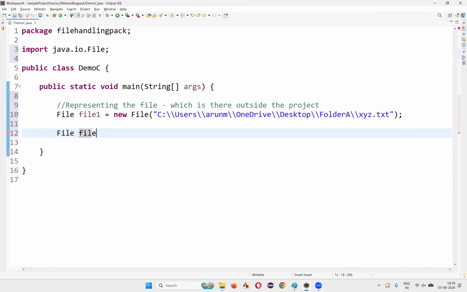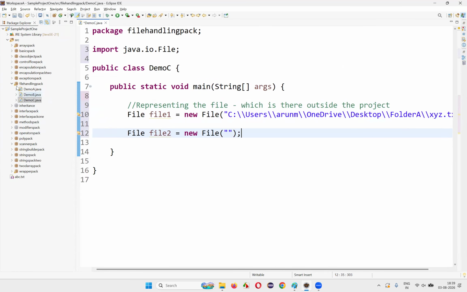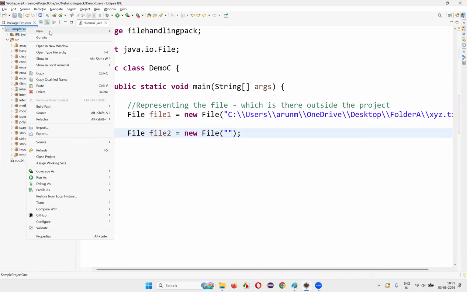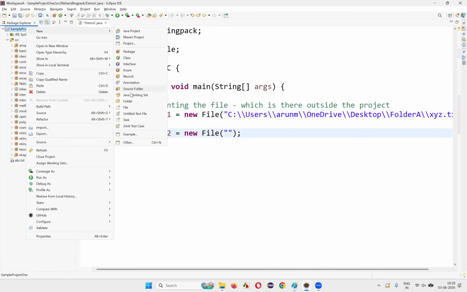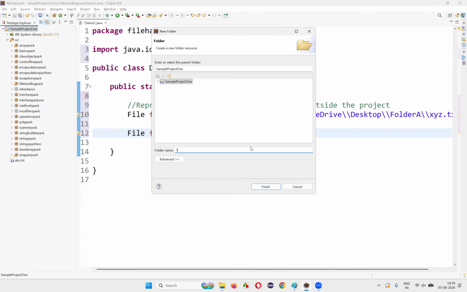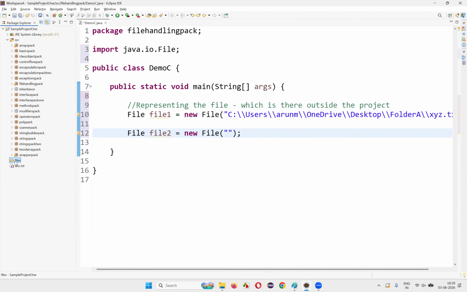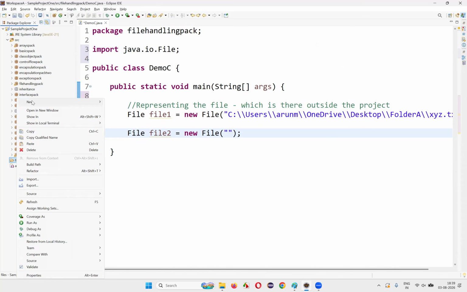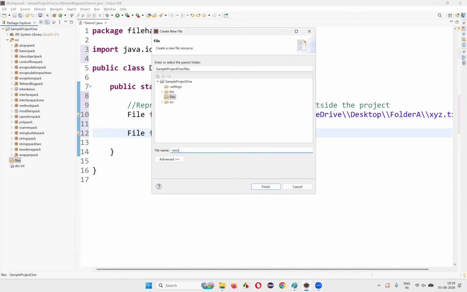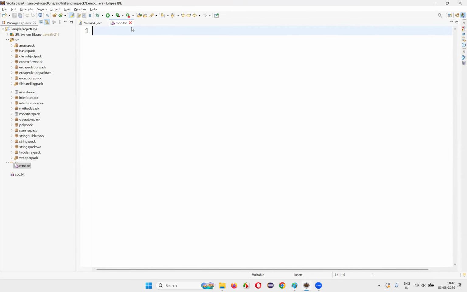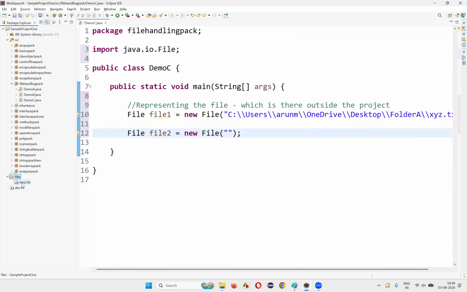Now I can also represent the files which are part of my project. For example, this is a project, and in my project there is one file already, or I can create a few more. Let's right click on this project and create a folder. You can give any name for this folder; I'm just giving the name files. Under this files folder, I'm going to create a file. Right click on the folder and select new file, and here I'll say mno.txt. Now finish. The file mno.txt under the files folder got created.